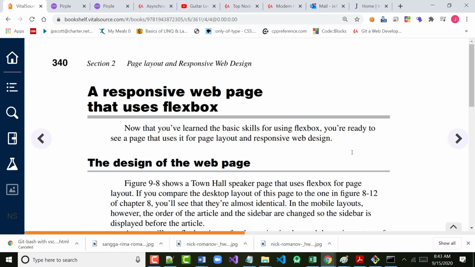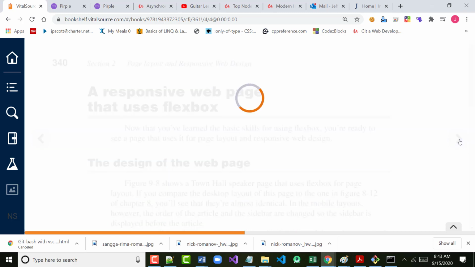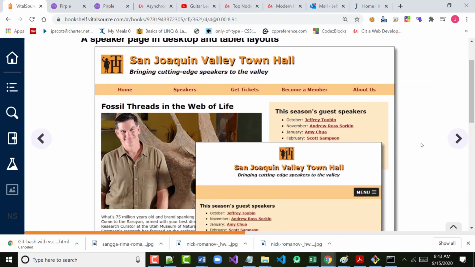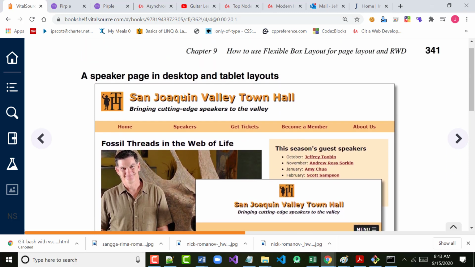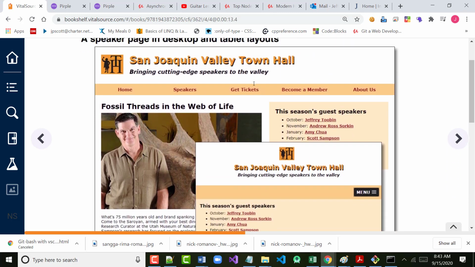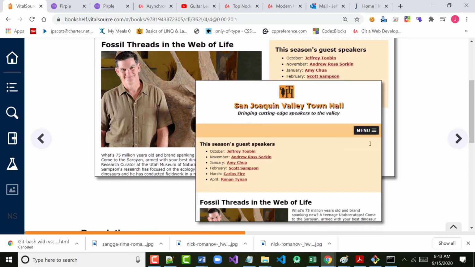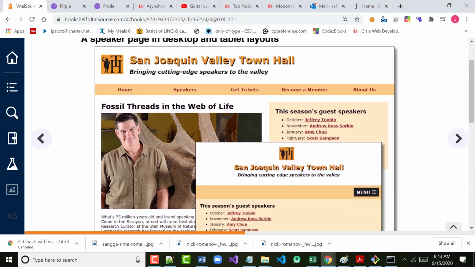All right, so the rest of the chapter here, the last 9 or so pages, is a responsive web page that uses Flexbox. This is it. Now, we talked about this before, and you'll notice, when you go from maybe a laptop to a phone, or maybe this is a tablet, notice how it changes.